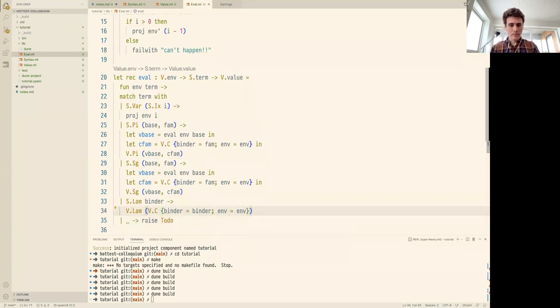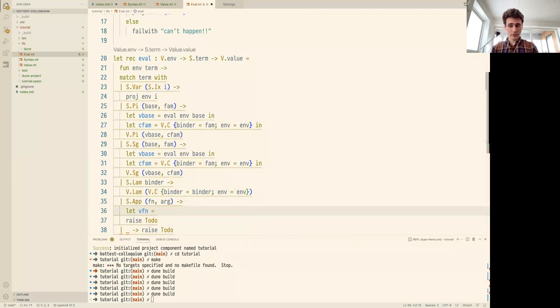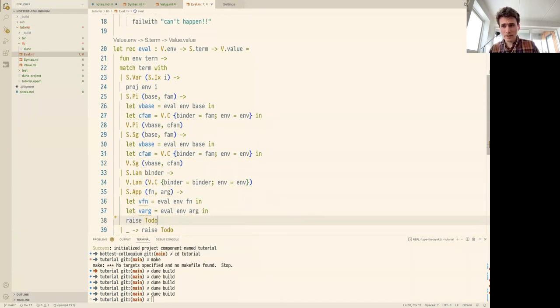Okay. What about an application? Well, let's first do what we can. So we're going to evaluate the function into the values. All right. And we want to evaluate the argument too. And what are we going to put here? Because remember, the only kind of app thing that we have in the values is a stuck app, but this might not be stuck. This could, for instance, evaluate to a lambda. So that's not what we want.